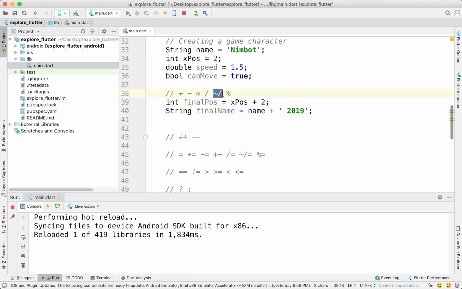This performs a division and returns the remainder, or rather discards the remainder. This just returns the remainder. So we've got x position, or final position, is equal to 4 at this point, 2 plus 2. Let's say we're dividing it by 3. So we could do final position divided by 3. Well, that's going to give us a result of 1.3 repeating. That's not exactly what we want. What we want is just the 1 because we want to discard the remainder.